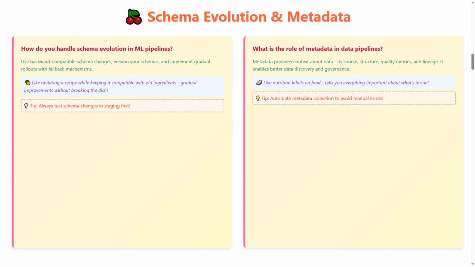Third question. How do you handle schema evolution in ML pipelines? Answer. Use backward-compatible schema changes, version your schemas, and implement gradual rollouts with fallback mechanisms. Think of it as updating a recipe while keeping it compatible with old ingredients, gradual improvements without breaking the dish. Essential tip. Always test schema changes in staging first.